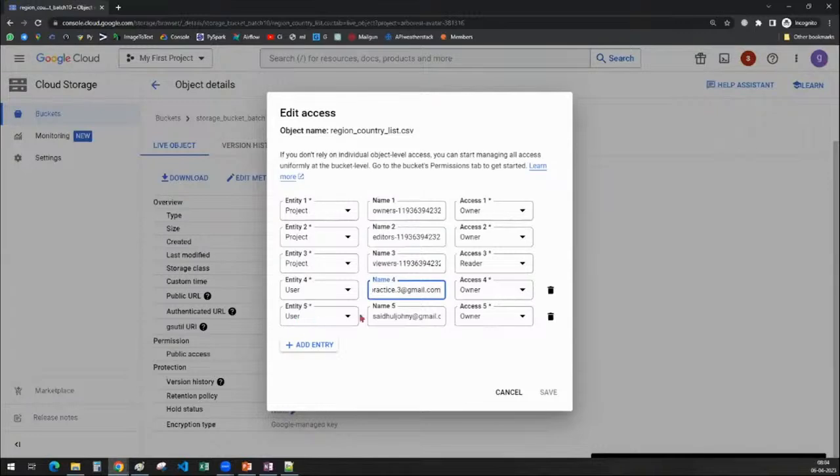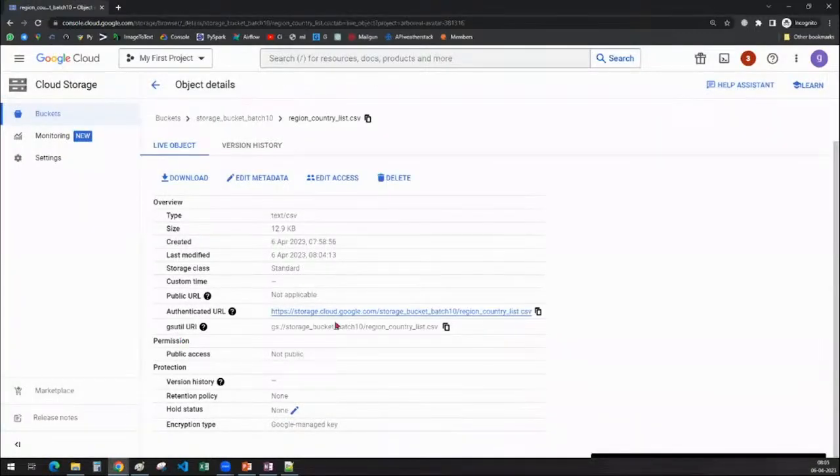But if you want to give any other access, you add an entry, you provide an email name, or you select it here. Okay, whether it is owner or reader. Okay, so this is how you are going to edit the access of each object. So object level permissions you are going to achieve with this option. Okay, hope you got it, guys. Any questions on this one?